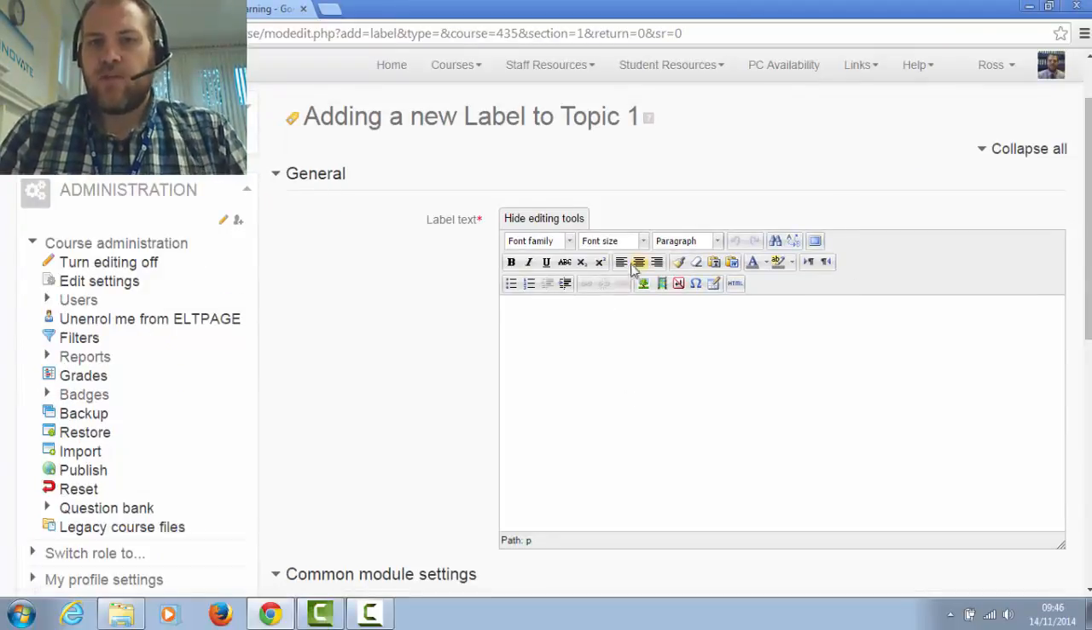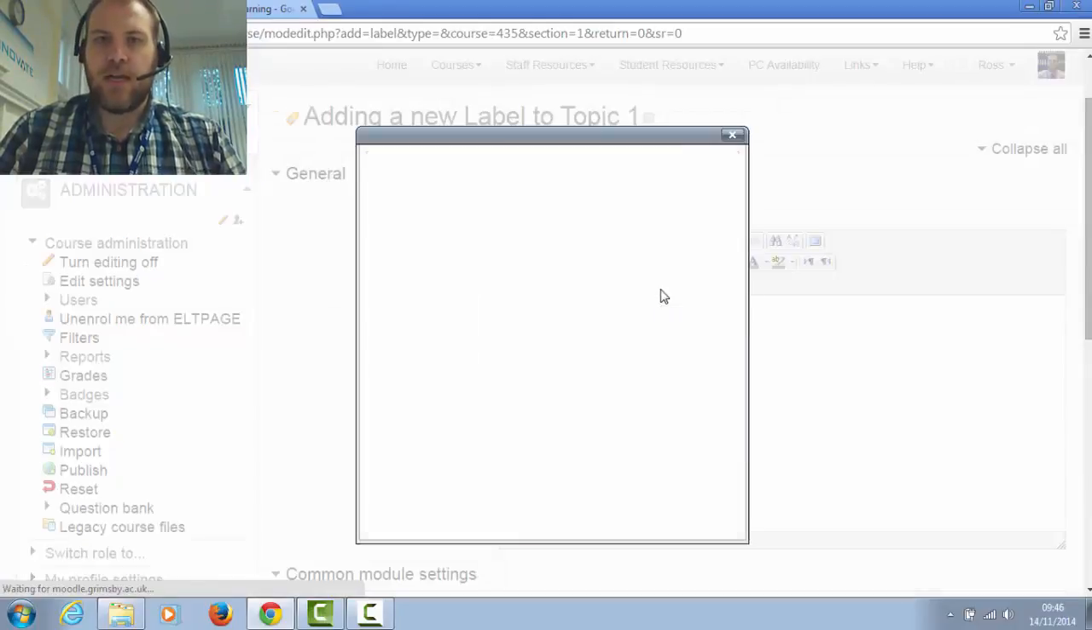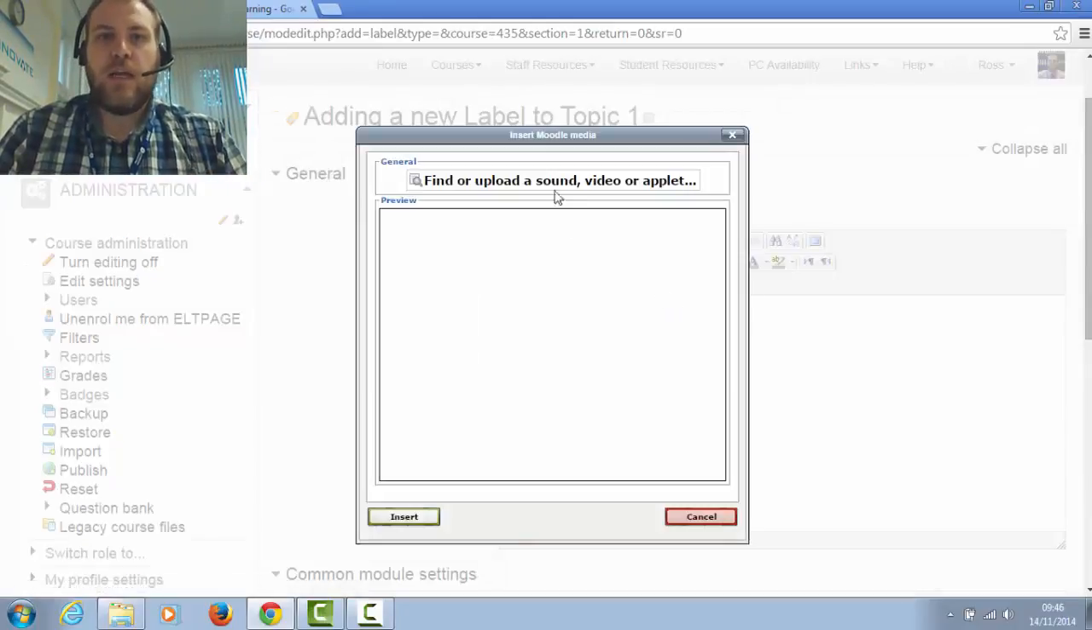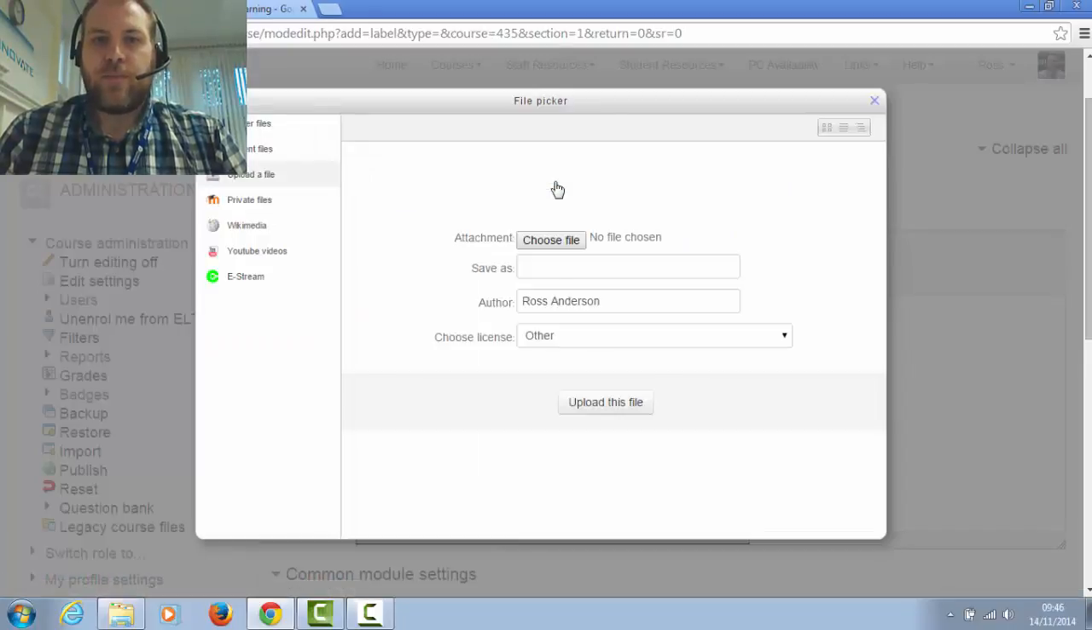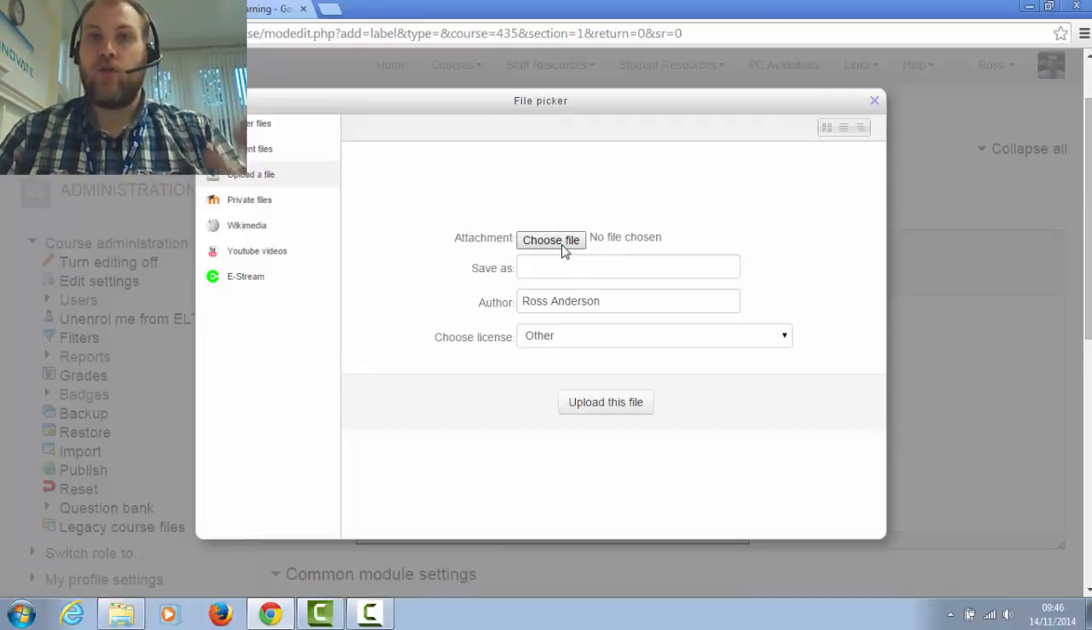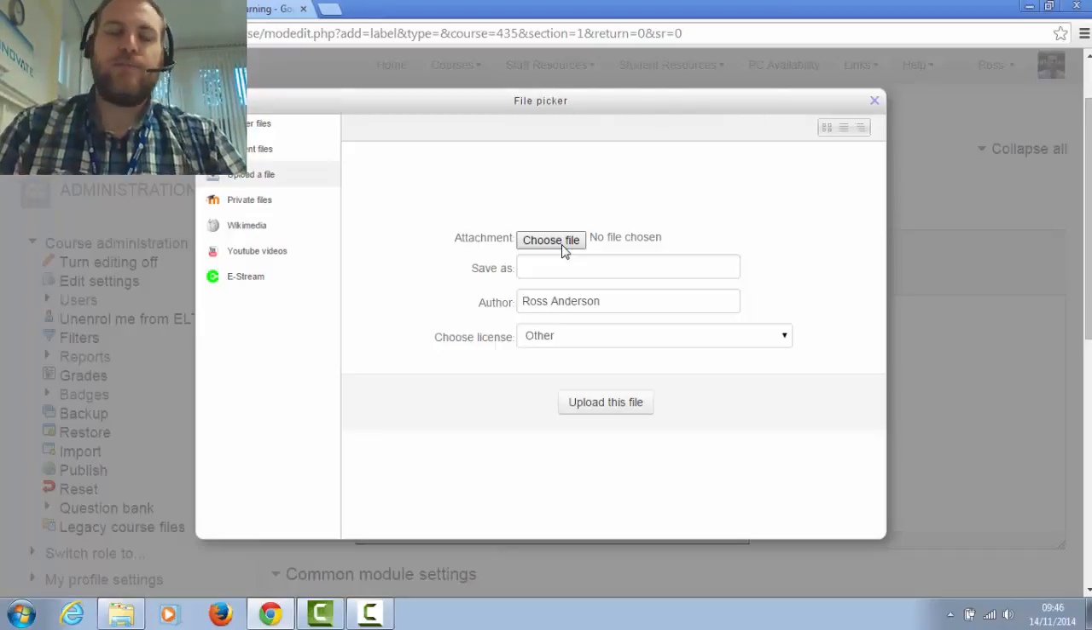So this time, instead of the image button, we're going to click the insert Moodle media button. And we click that, we get a similar box to before, and we're going to find or upload the video. Now we've got three options here. One is we can actually choose our own file and upload. So if you've got your own media video that you've got saved on a memory stick, you can upload that and it will link to from the page.